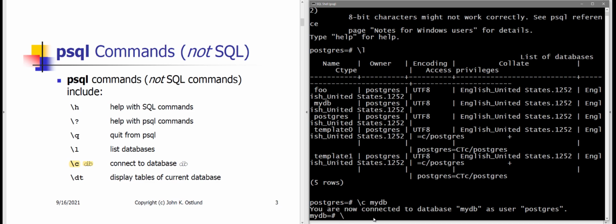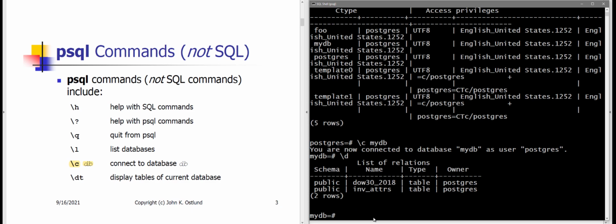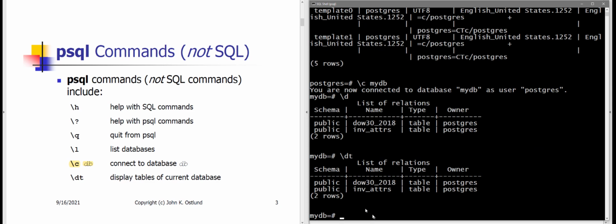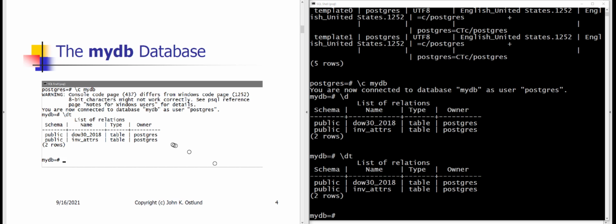And now I can ask to display the tables that this database contains. If there were lots of other components in this database, I can narrow it down to just showing the tables by saying \dt. And to be clear, these are not SQL commands. These are PSQL shell commands. All right, so I am now connected to the MyDB database as shown here, and I've displayed the tables that are available.